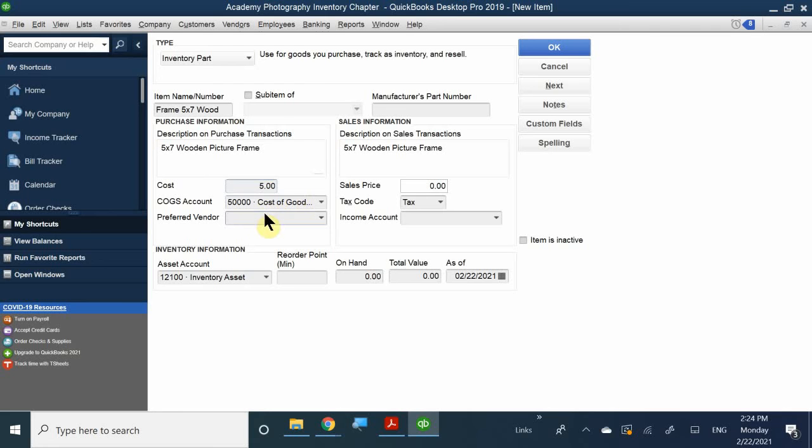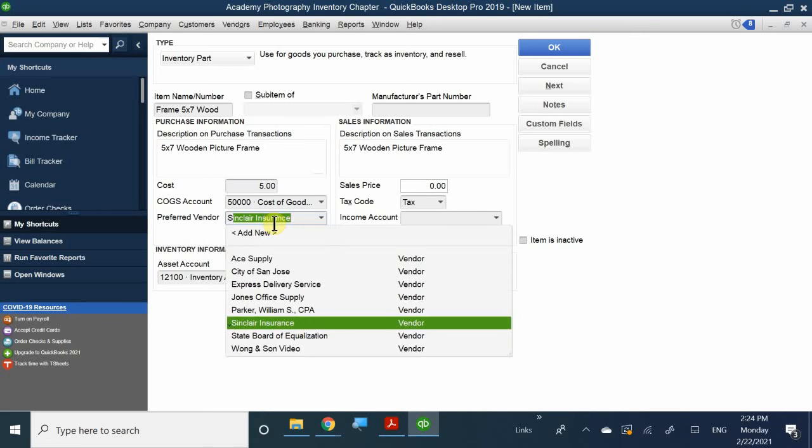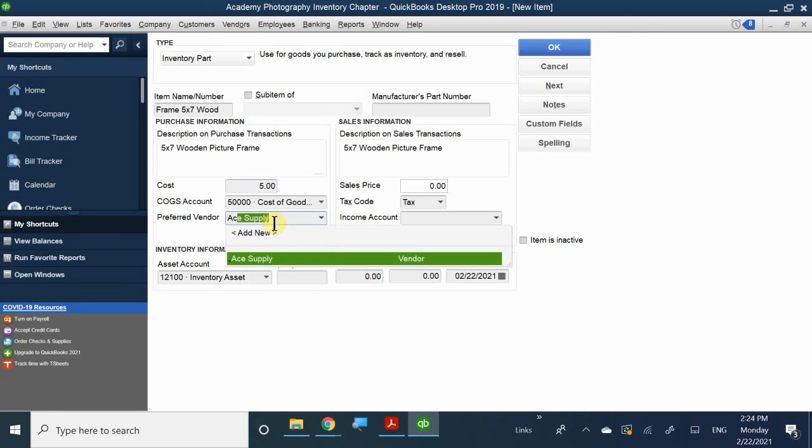And of course, you can have a preferred vendor. It's not necessary, like if you get other items from other vendors, you don't need to place this here. But in this case, my book says that it is Ace Supply. I'm buying all of my picture frames from Ace Supply. Okay.